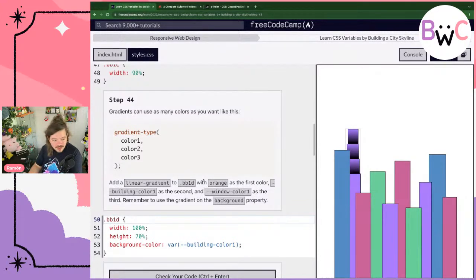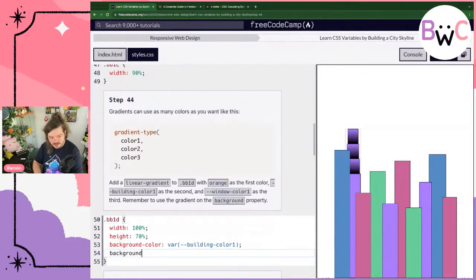So we can use as many colors as we like. So for BB1D, we're going to use a linear gradient that goes from orange to building color 1 to window color 1. So the background is going to be a linear dash gradient that takes 3 properties. The first one is the color orange. Then there's var, open brackets, dash dash, building color 1. And we're separating these with commas, remember?